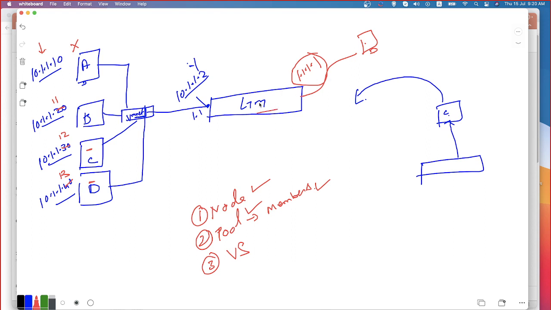Exactly. Now the request will come to the LTM. The LTM sees that the request is coming to 1.1.1.1 on port 80. It will identify the virtual server, then the pool will be identified, and the members are going to be chosen. Do you understand that? Okay.